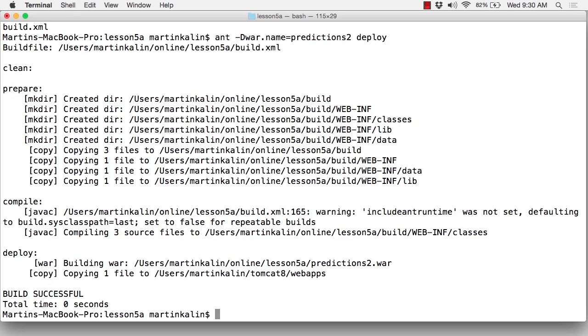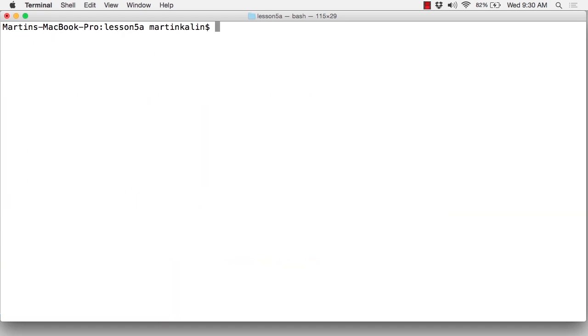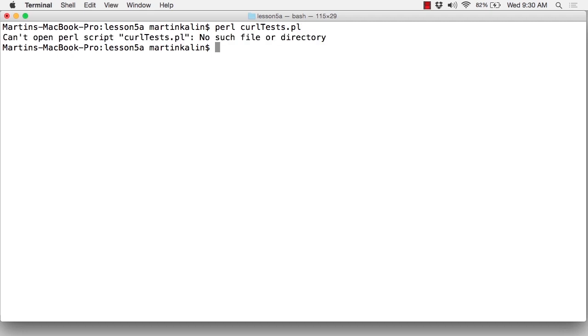So the build takes just a second. You get confirmation that this is done. Now what I'm going to do is run these Perl tests. So Perl, and I've called the test curl test.pl. Oops, I thought I'd call it that. Perl curlstest.pl.